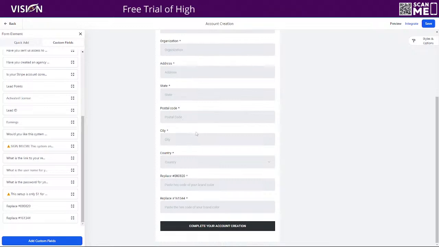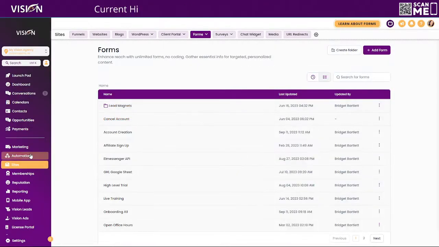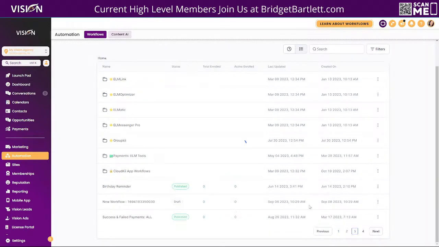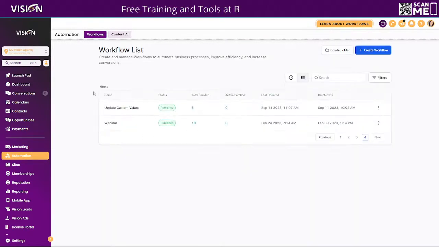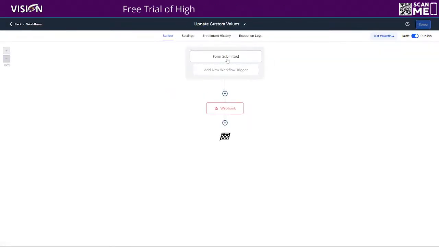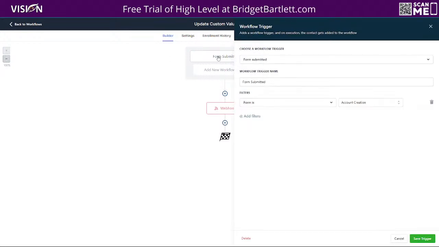Now what we need to do is create an automation. So I'm going to go back and go to my automations tab. I'm going to scroll over until I find the automation that I was already working on. Update custom values. You can see I was playing around with this a lot. What we want to do is create this workflow here.